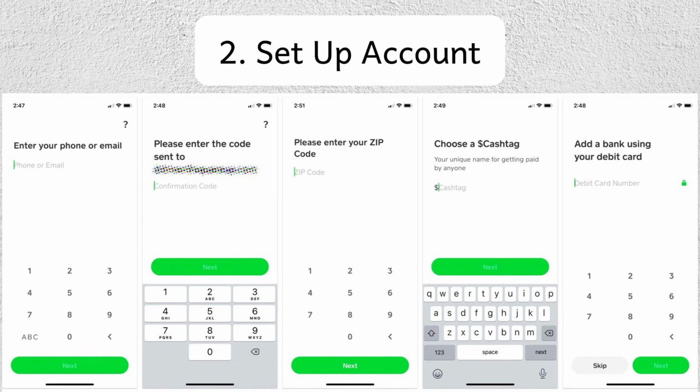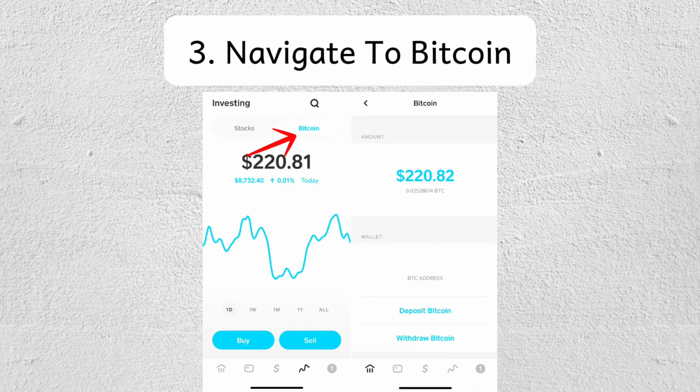social security number. On the home screen, tap the Bitcoin or BTC symbol on the bottom right corner of the screen, which takes you to the Bitcoin section. If you can't find the Bitcoin tab, try checking under the investing section.